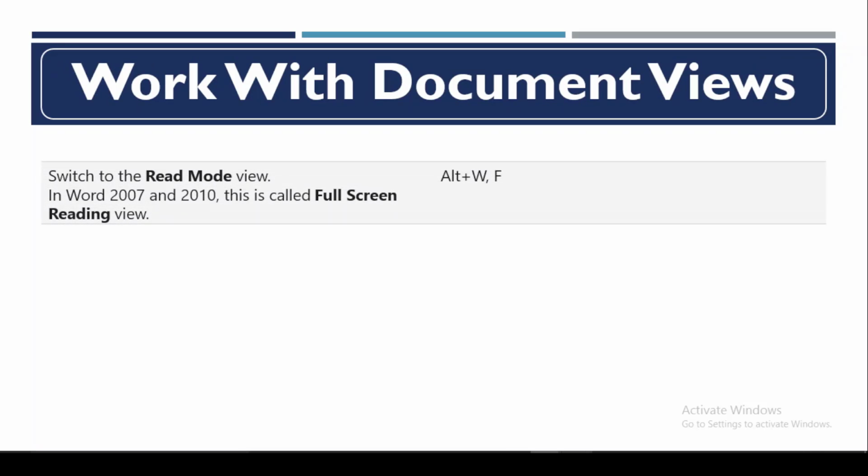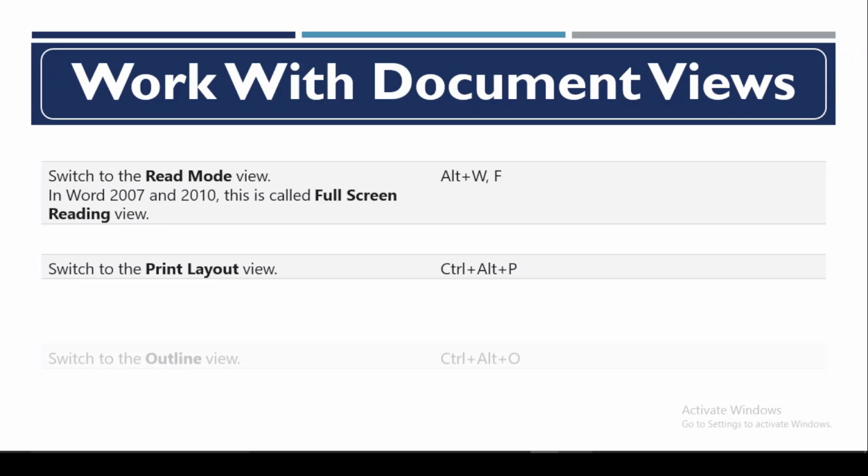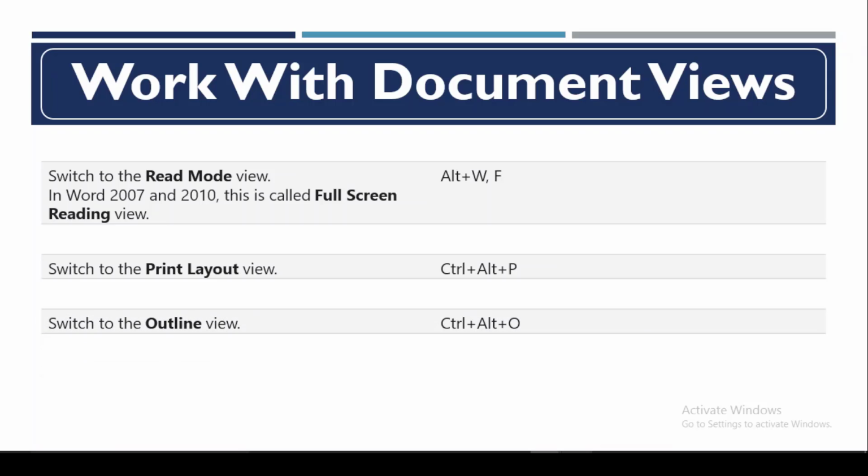Now, have a look at work with document views. Word offers several different views of a document. Each view makes it easier to do certain tasks. Switch to the read mode view. In Word 2007 and 2010, this is called full screen reading view. Alt plus W, F, switch to the print layout view. Control plus Alt plus P, switch to the outline view. Control plus Alt plus O, switch to the draft view. Control plus Alt plus N.